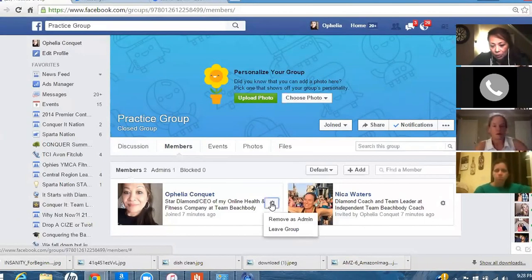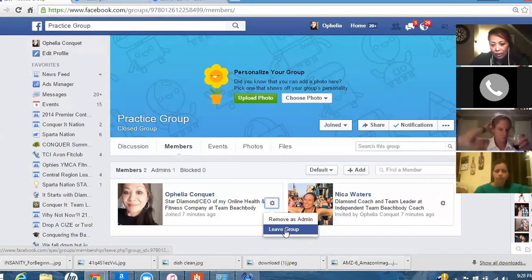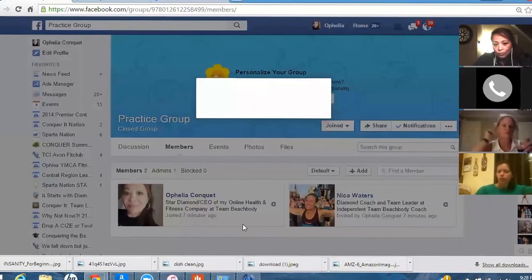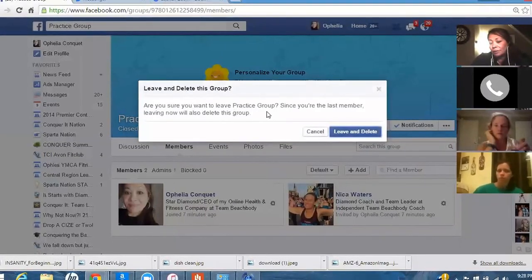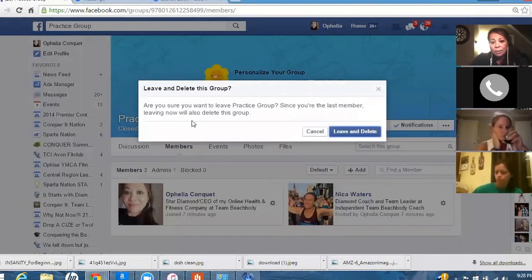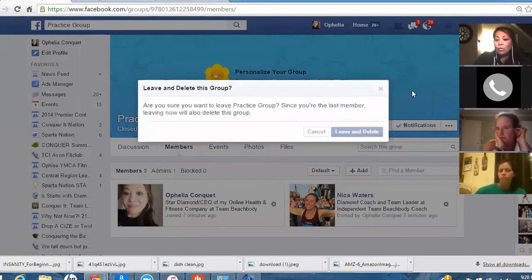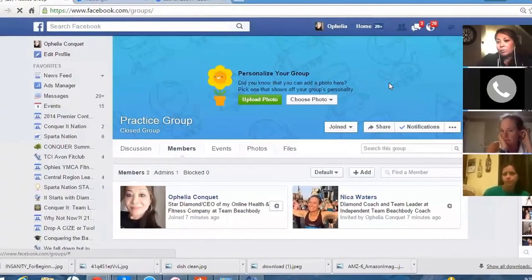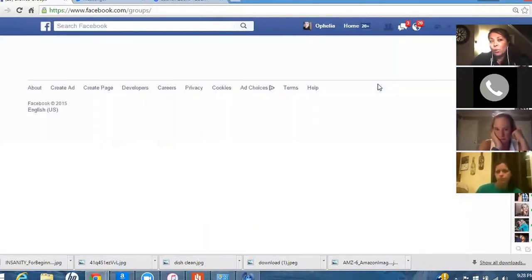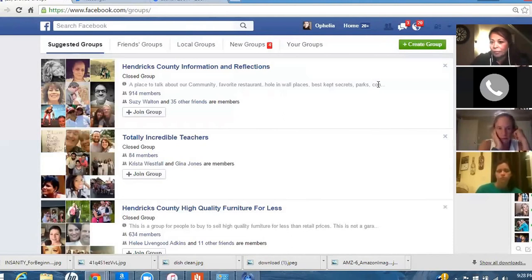And what happens is when I remove myself, leave group, it prompts you with this: are you sure you want to leave this group? Because if you're the last member leaving, you'll also delete the group. Okay? And just leave and delete. This part, and I'm glad that Nika brought it up, is so important, guys. You don't want to have all these groups left behind.